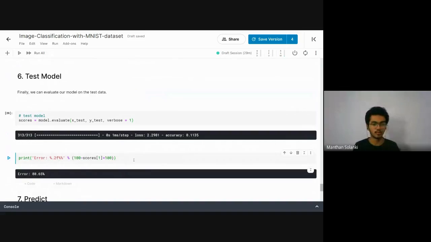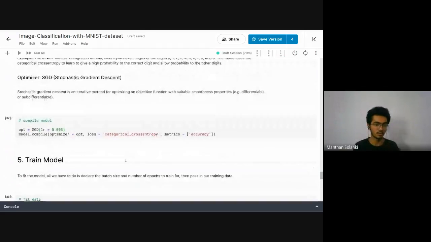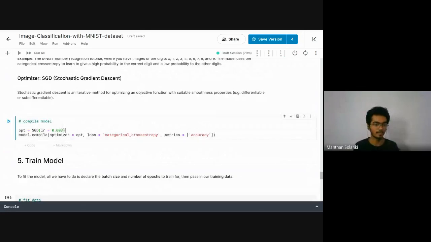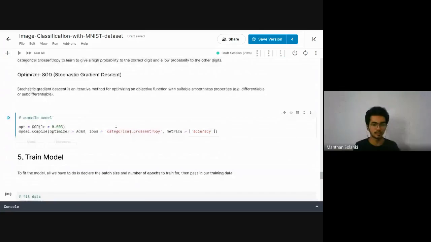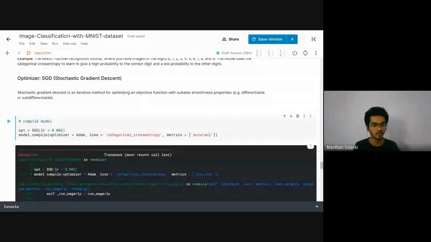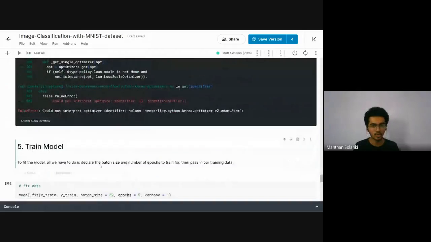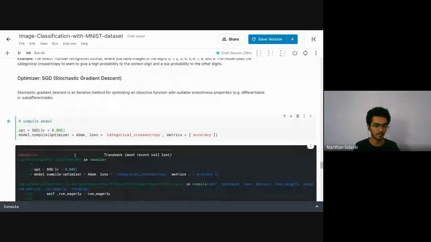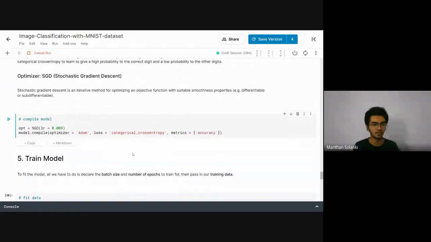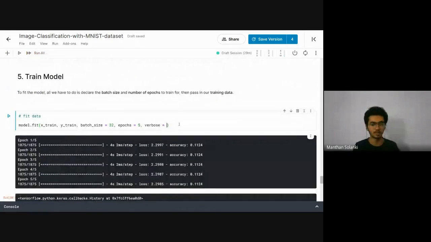So my model is doing very poorly, but we can change our optimizer here. I am simply writing the Adam optimizer. It is the adaptive momentum optimizer, and I can run this again. Next time I'm going with verbose 2.